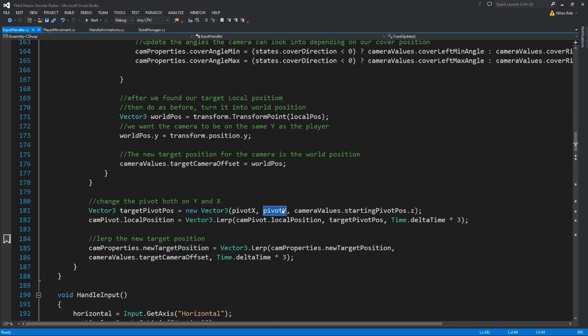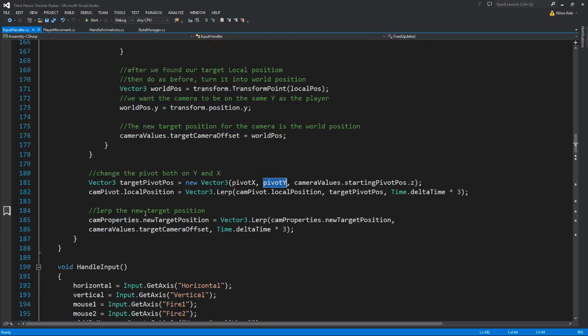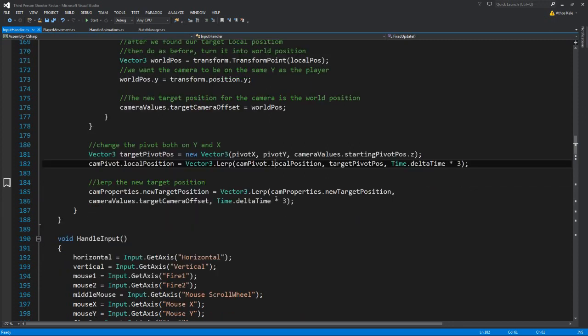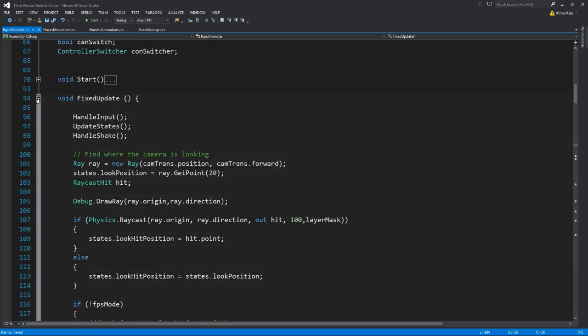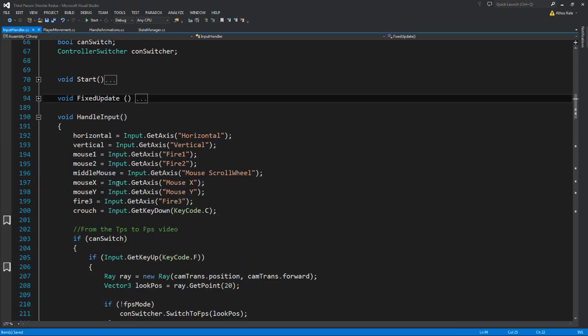In the previous videos, we were simply changing the Y from the starting pivot position. Now we have the target pivot position. We simply lerp the pivot local position from what it is to the target one. And then we simply change our camera the same way as before to the new target position. This is for the fixed update. Let's see the other ones.